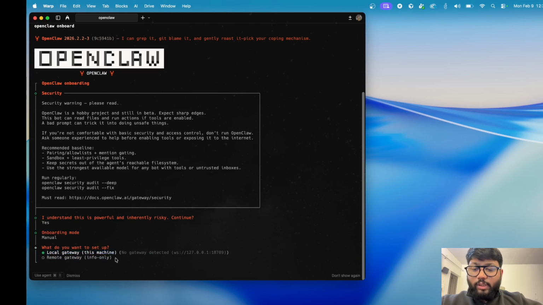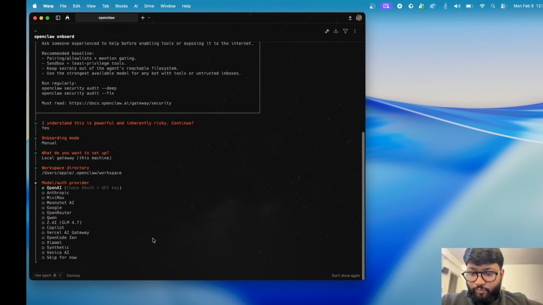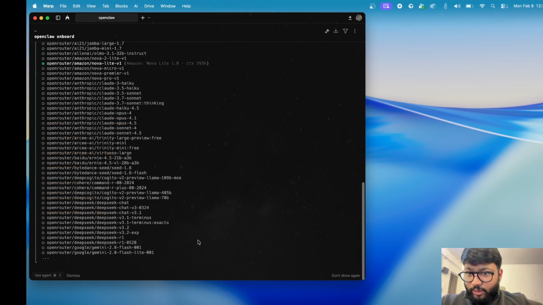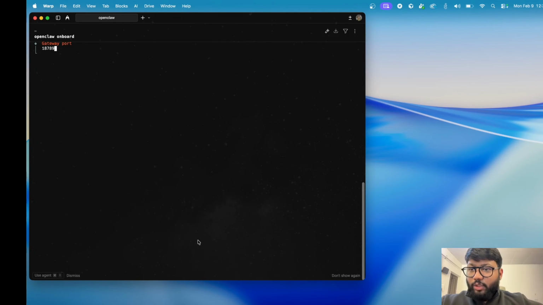So here OpenClaw is asking whether you want to configure me on this machine, or you have a separate machine where I'm already running and you want to open a remote SSH tunnel to that device. So we just want to run you on this machine. Then we choose the LLM provider. I'm going with OpenRouter. Let's choose the model, Flash. Loop back.